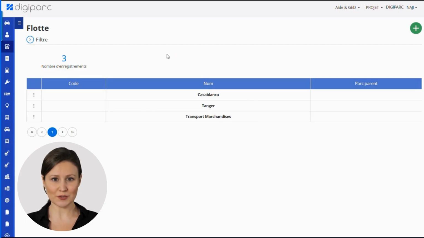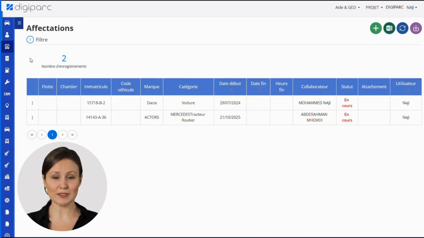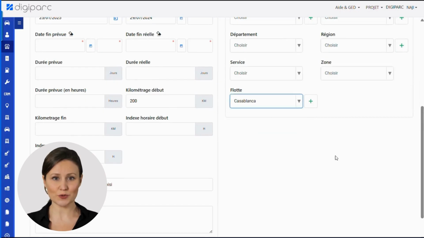Assigning vehicles to a fleet. Once the fleets are created, go to the Assignments Vehicles module. For each vehicle, click Edit, then select the corresponding fleet from the drop-down list. Validate and save. Repeat this process for all vehicles to properly structure your fleet.